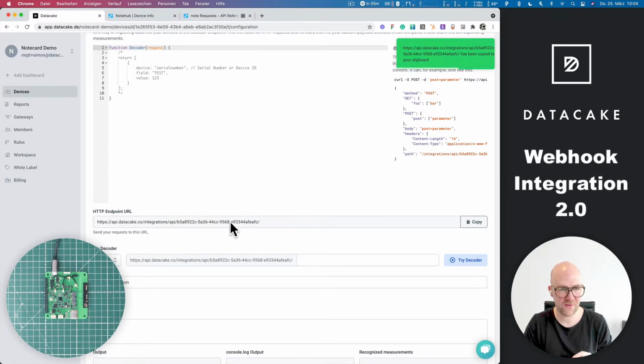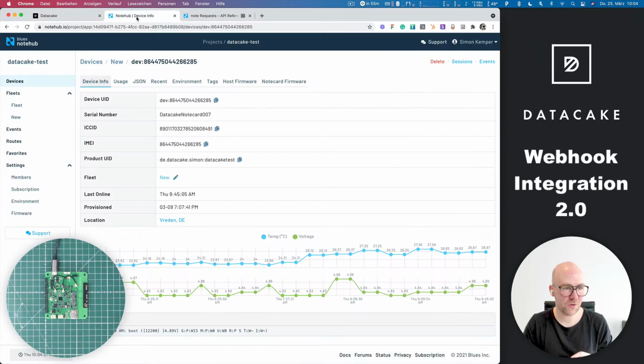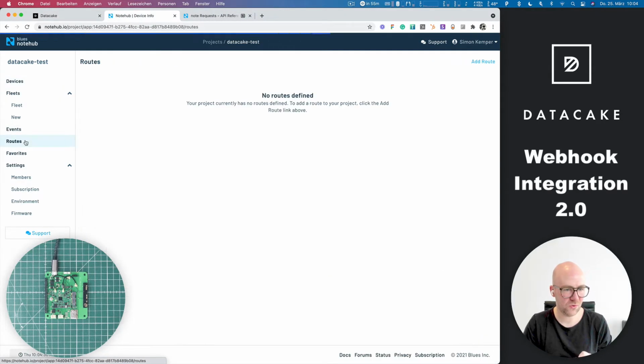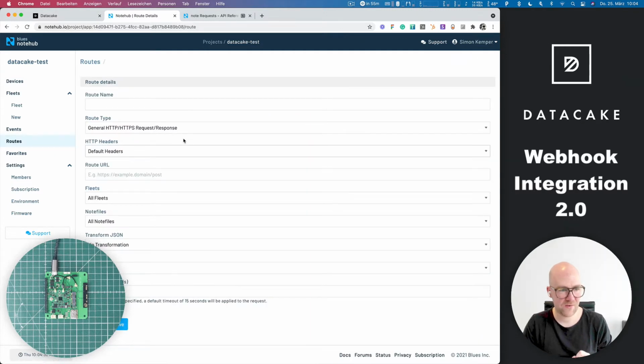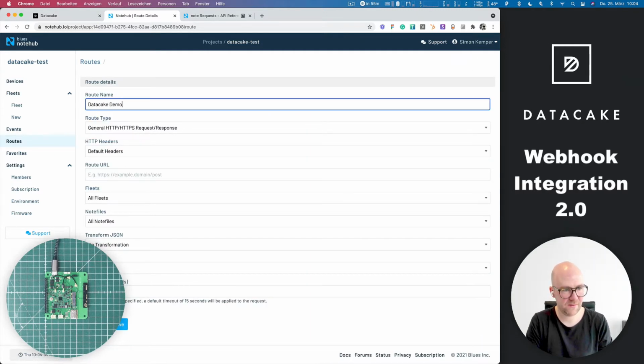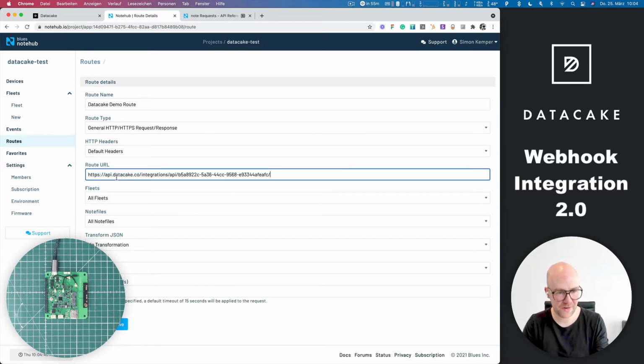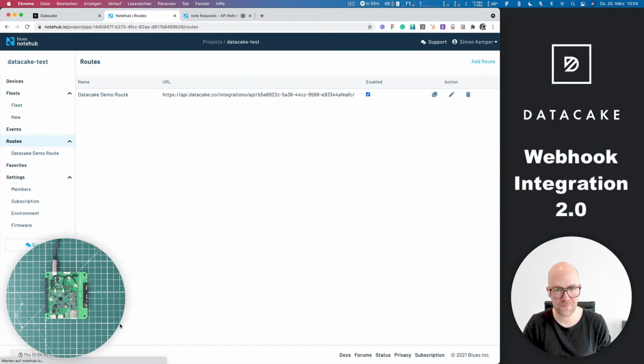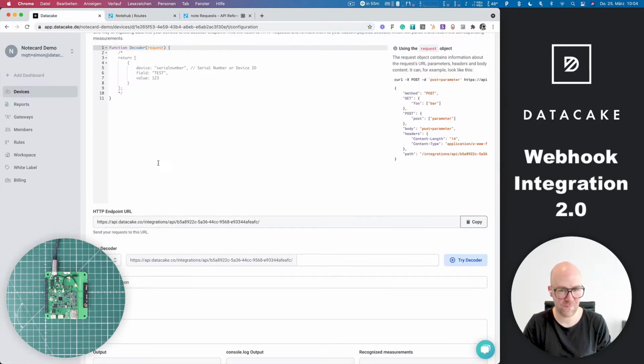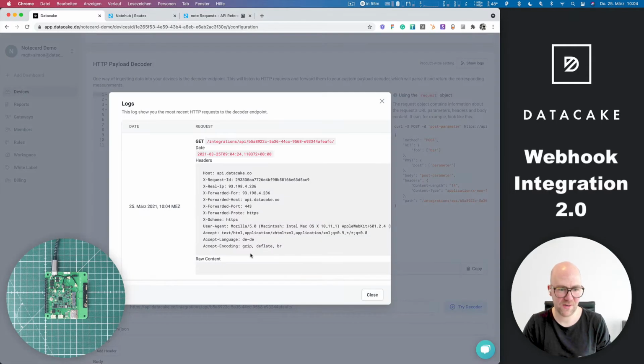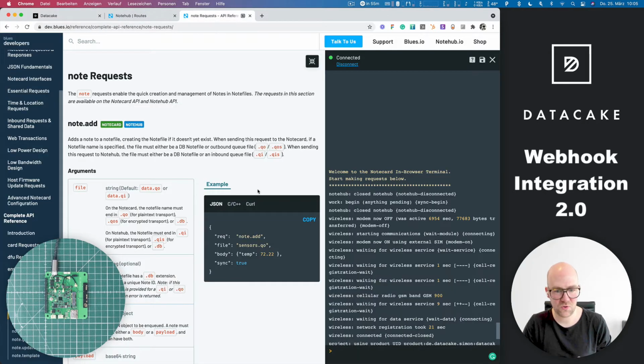So I'm going to copy this URL back into our Node Hub, and we're now going to create a new route. Add route, route name, Datacake demo route, general HTTP request. We can leave everything like it is. We paste in that URL, press on save, and here we go. We're all set. So back in Datacake, we can also see the logs here, and we can see that we just created this integration, which comes from the Node Hub, which is the test integration. So back to the Node Hub.